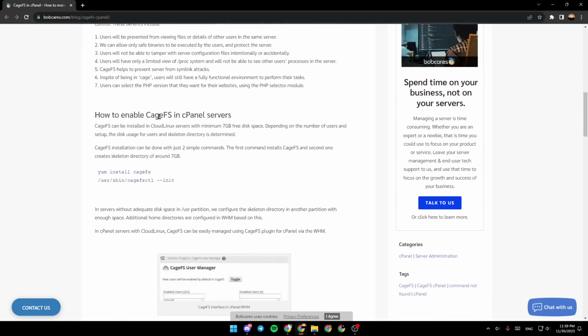How to enable CageFS in cPanel servers. CageFS can be installed in CloudLinux servers with minimum 7 GB free disk space. Depending on the number of users and setup, the disk usage for users and skeleton directory is determined. CageFS installation can be done with just two simple commands. The first command installs CageFS and the second one creates the skeleton directory, around 7 GB.